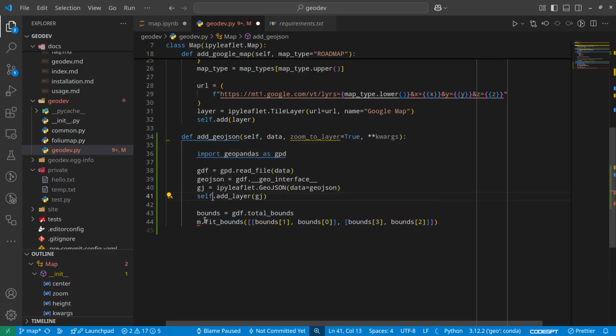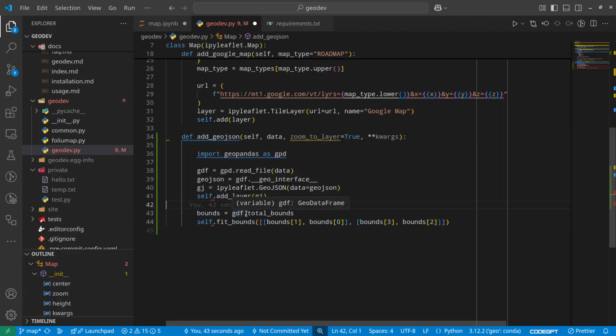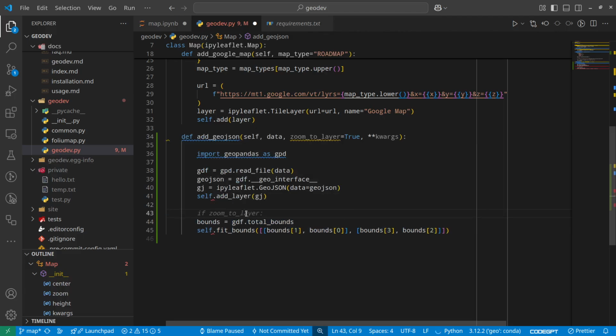So I'm going to use self.add_layer, and then similarly self.fit_bounds. But because right now we allow the user to control whether or not to zoom to the data layer, this one should not be run by default. It should only be executed if the user chooses to. So what we can do here is to have a conditional statement.